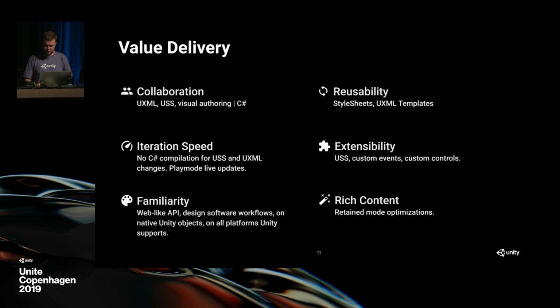Reusability, it's very easy to reuse styles. We're using style sheets, of course, and using UXML templates, so instancing UXML both in code and inside other UXML templates. You can reuse hierarchies as well. Iteration speed, so if you're working on just styles and just the hierarchy itself, you don't need to compile C# anymore. They're just standalone assets. So that saves a bit of time there.